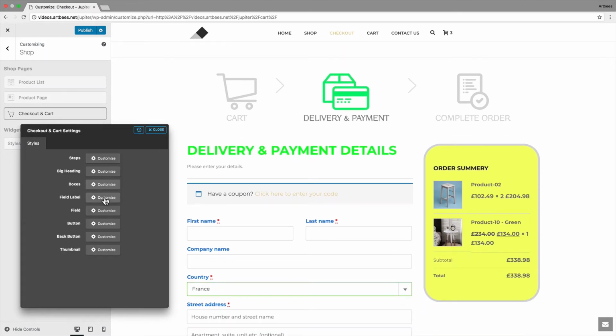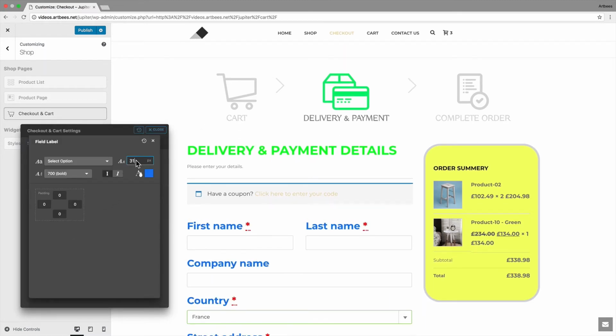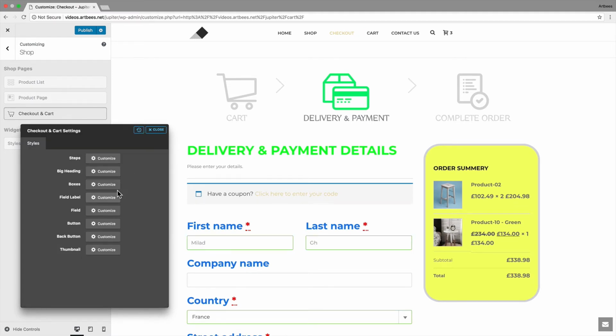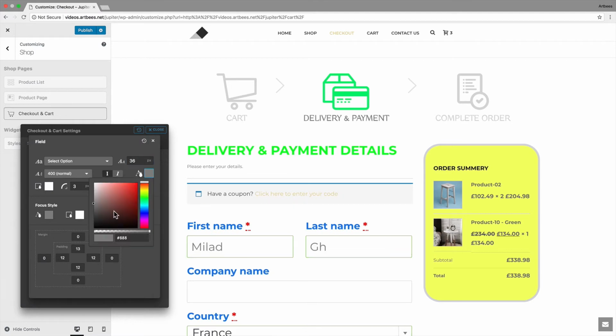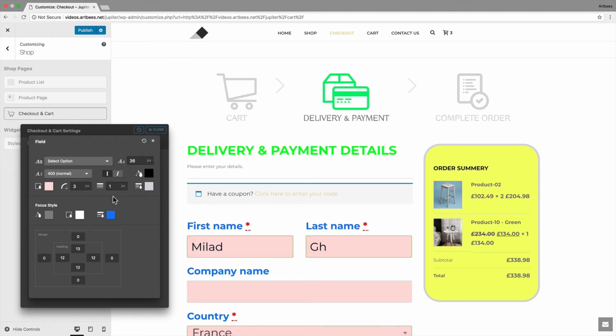Okay, moving on to field label. I just changed the size and here they are. Now let's fill in these text fields and bring up the field style. We can change the size, the text color, background color, and we have similar border formatting options.